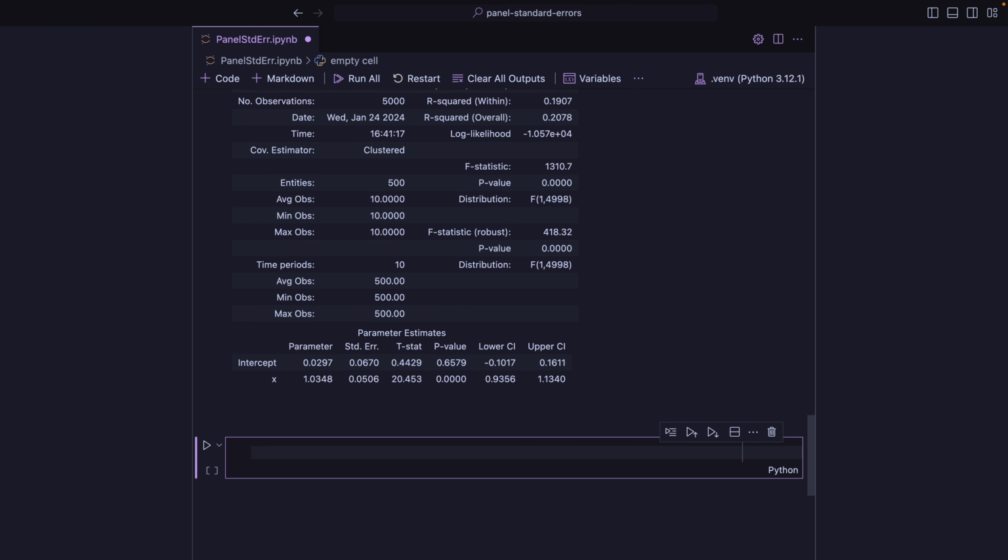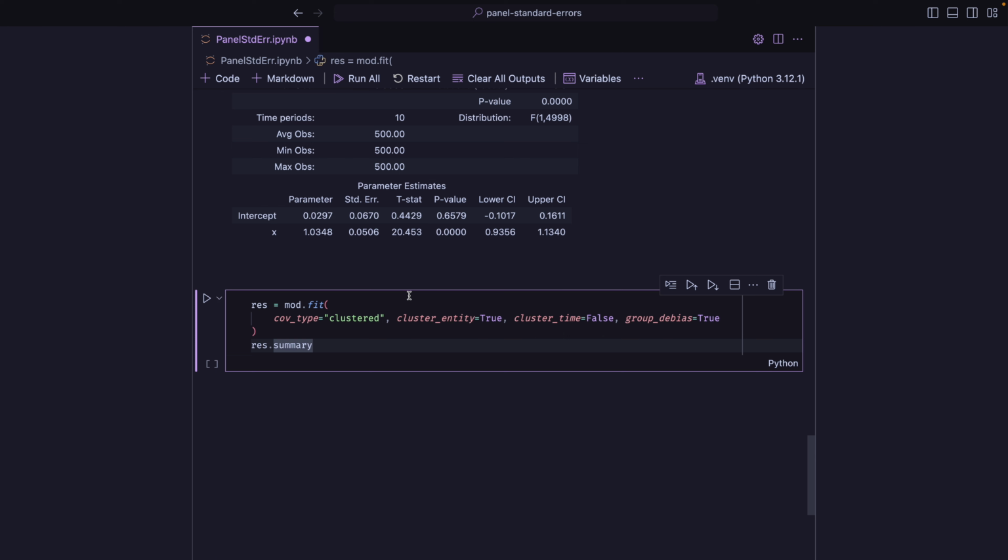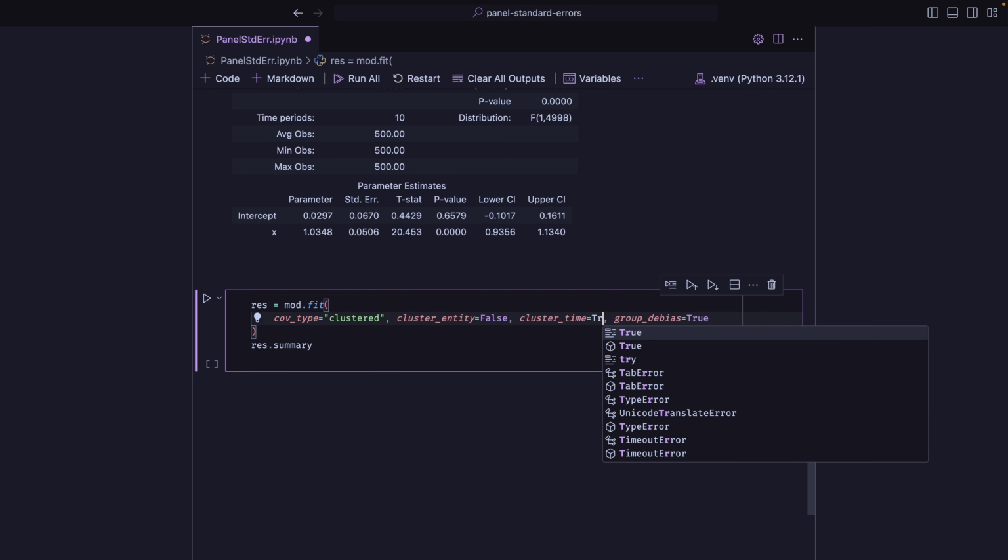We can also cluster by time. In this case, we'll set cluster time equal to true. In this case, group debias will make a difference because our time dimension is small.